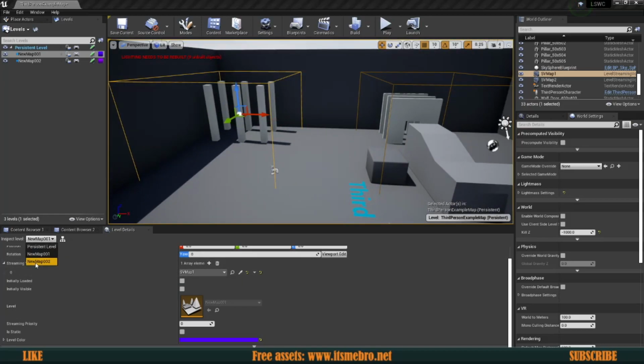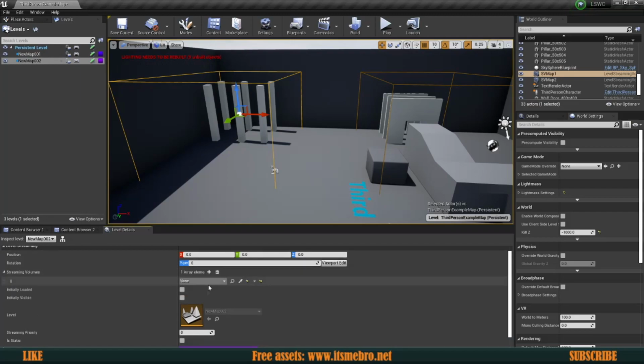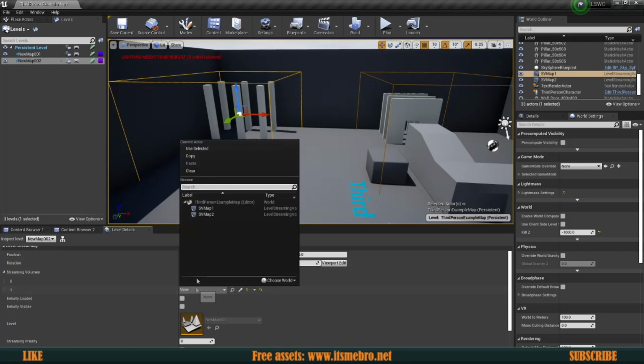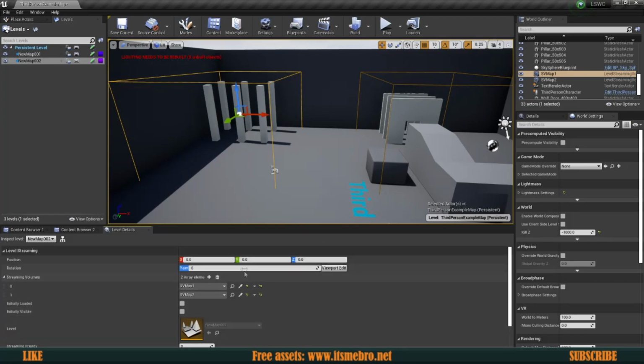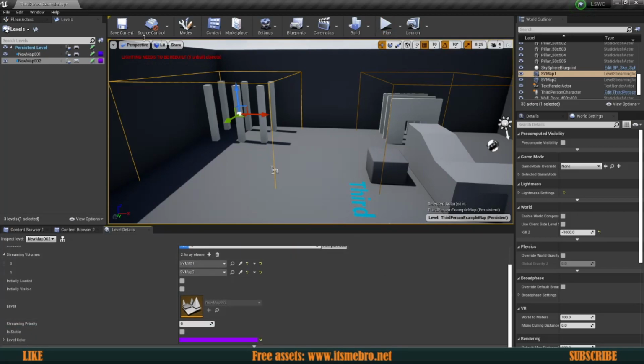So I'm going to select the new map 002. For this one, I'm going to add two streaming volumes. So I'm going to add the map 1 and map 2 streaming volumes. Once our character walks into any of these, it's going to display the new map 2. So yeah, that's pretty much it. Let's give it a go.